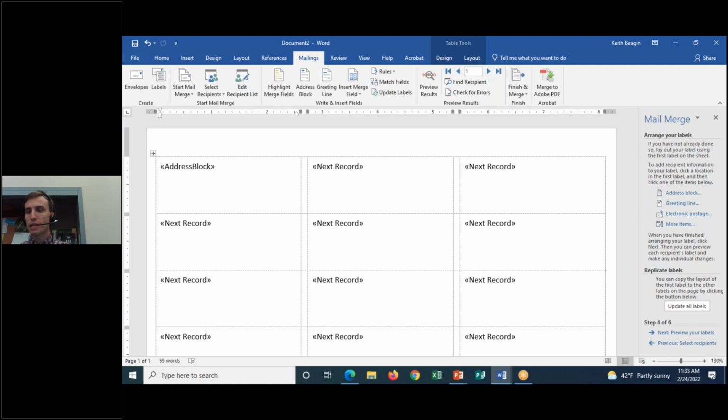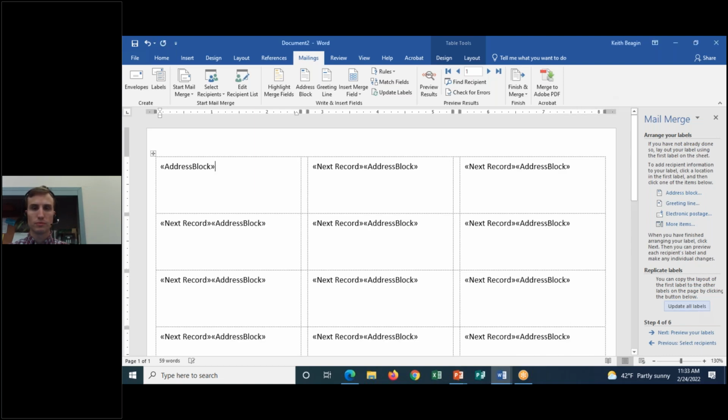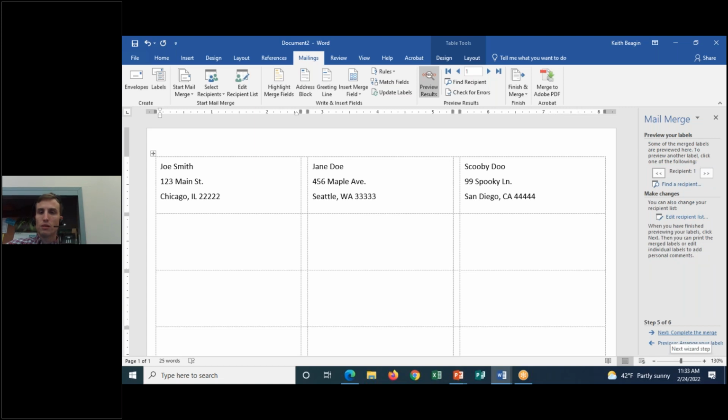So now let's go back to the right side. And before we go to step 5, you'll see replicate labels. It says you can copy the layout of the first label to the other labels on the page by clicking the button below. So now we click update all labels. And now they all say address block, so they're all copying the formatting of the first one. Now we go down and go to next, preview your labels, step 5. All right, and we only had 3. That's why it's only filling in the top 3 there. But that's how they look.